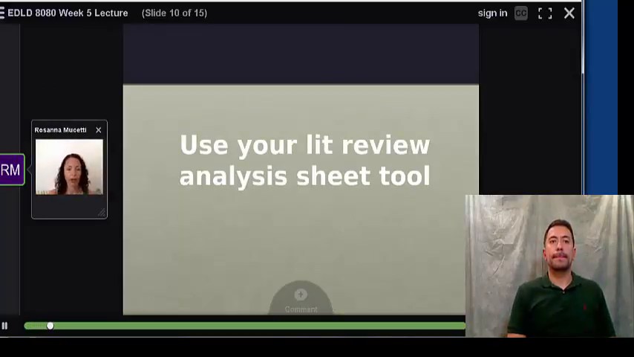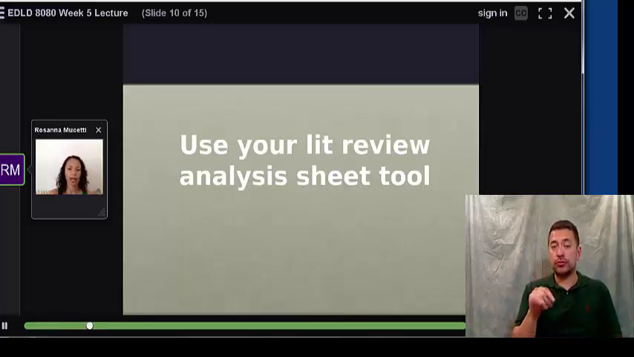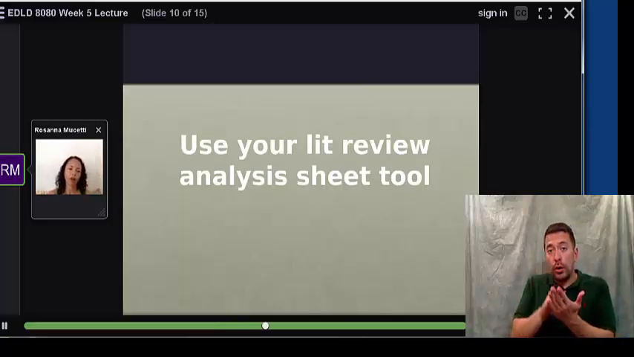So just another reminder, as we continue to discuss the literature review, you have that literature review analysis sheet. Some of you are using it in the template that I provided. In week 4, we talked about how if you want to put it in a Google Sheet or an Excel sheet, if that's more helpful for you to manipulate, that's fine too. But this tool should be a space where you start to put a working list of these articles that are important and related to your topic. So I just want to put that reminder out there.